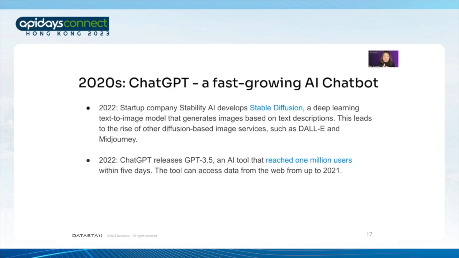And then in 2022, the big thing is ChatGPT 3.5, which got released on November 30th, 2022. Within 5 days, it reached 1 million users. Everybody is excited about it because it really is revolutionary in itself. And the tool accessed data from the web only up to 2021.